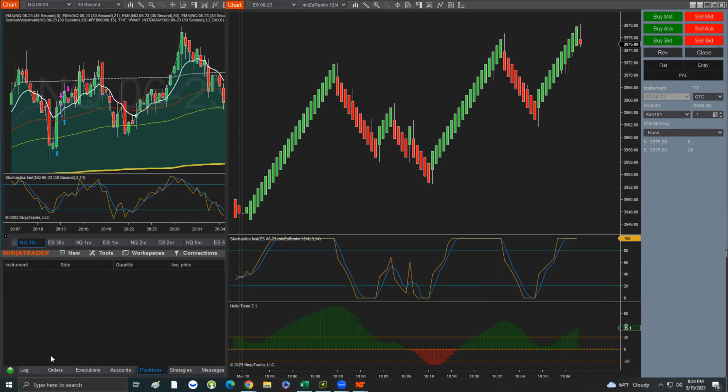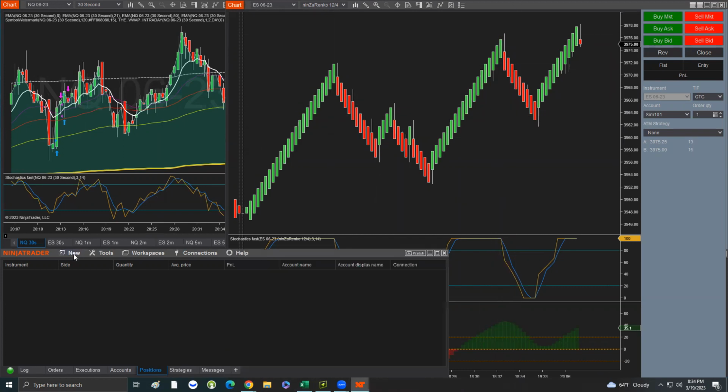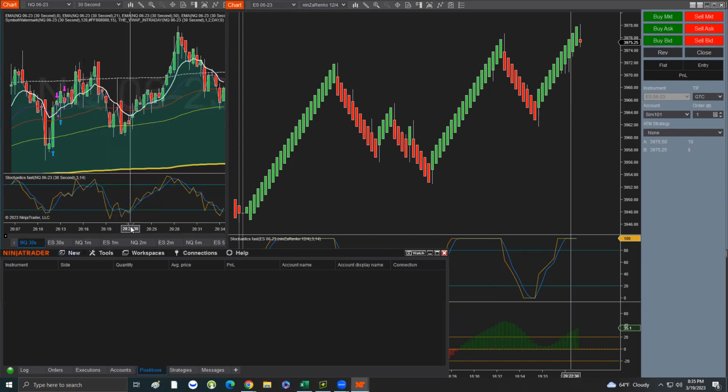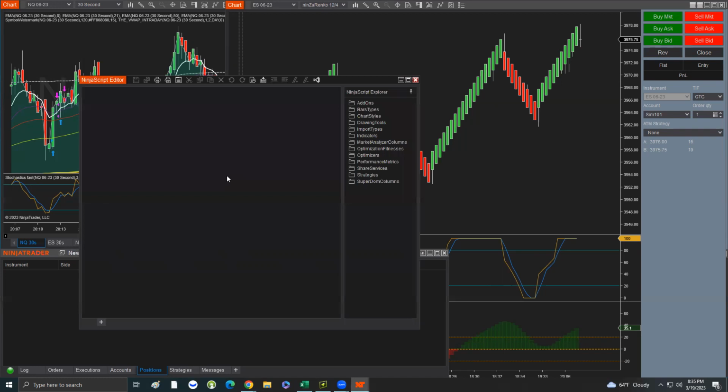Well, I don't know. My screen doesn't look like that. What's odd is you have Helix trend 7.1, which is a part here. You know what? Let's go pull up your editor real quick. Go to new and then Ninja script editor. Just out of curiosity, I don't know if that should have anything to do with that. Something's weird. Something's not right.